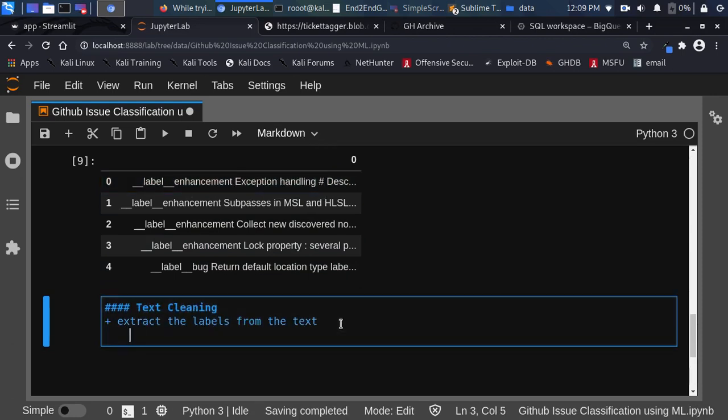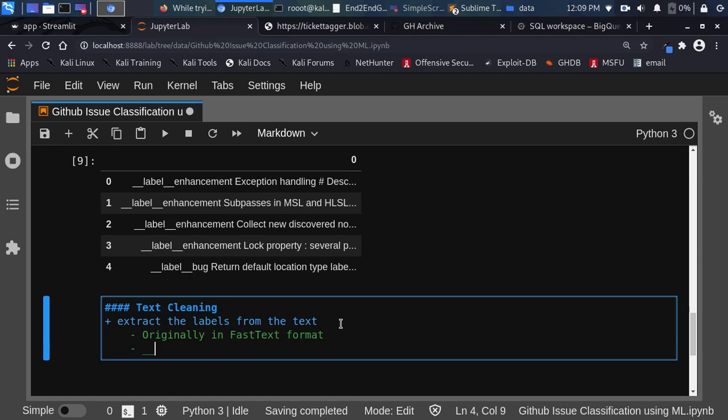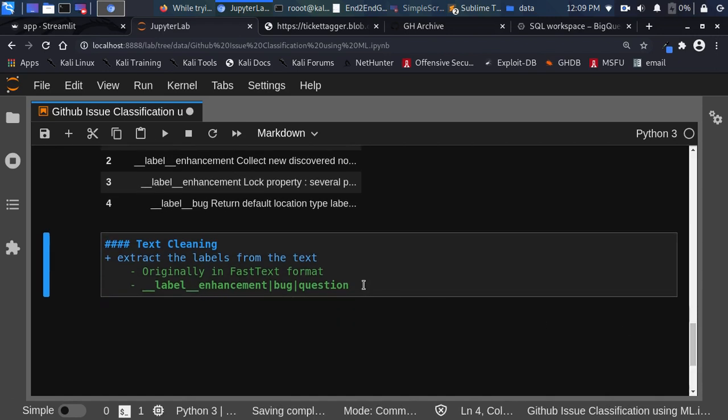So the labels, as you already know, were originally in fastText format, right? That explains this thing. So we want to be able to get this one out: label, and then the particular classification or particular tag. So enhancement, and then the rest. We have enhancement, we have bug, we have question. These are the three main ones based on the data set, right? Perfect. So let's see how to fetch these ones out.